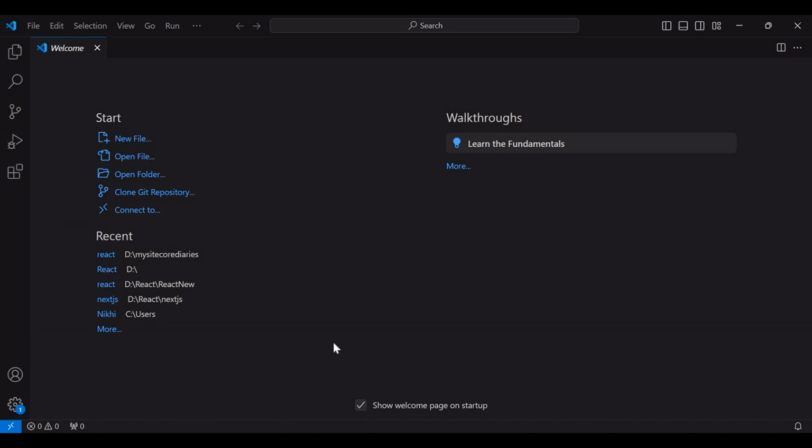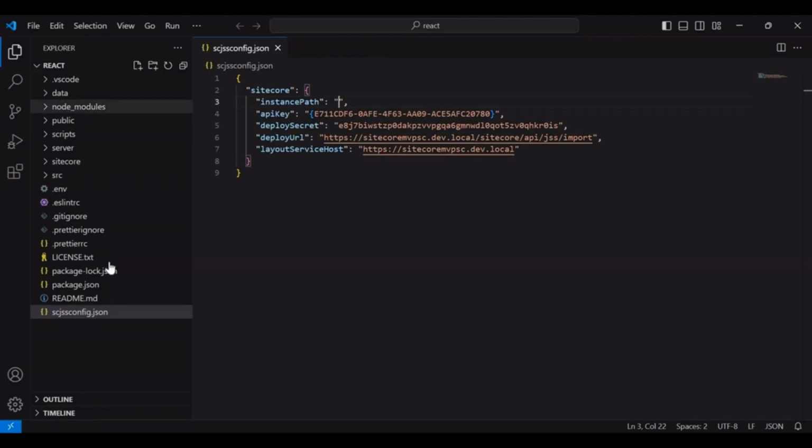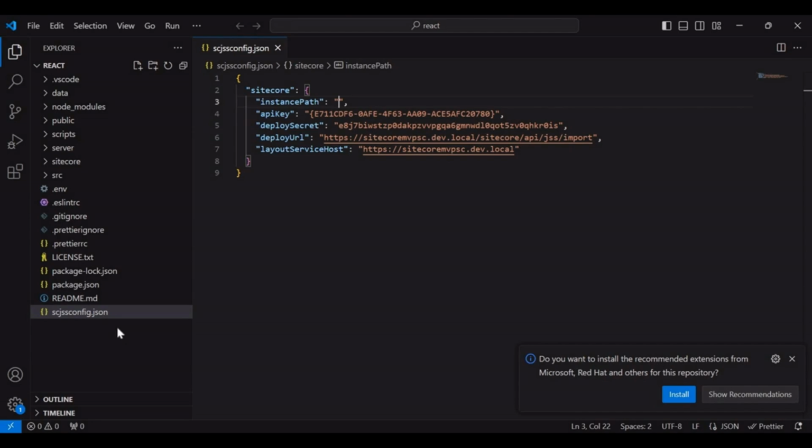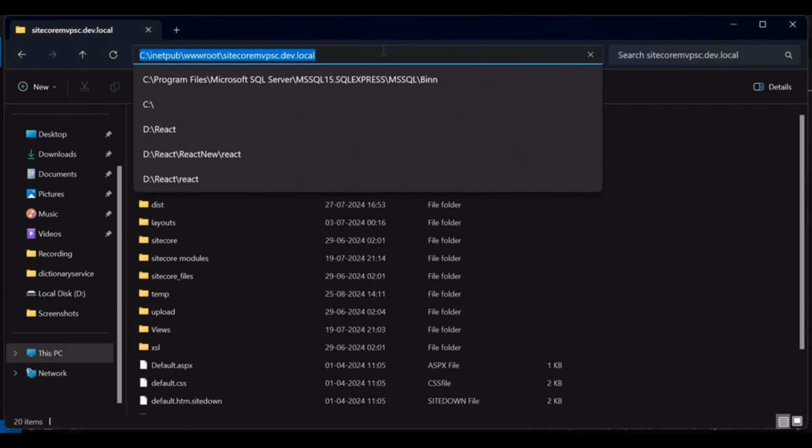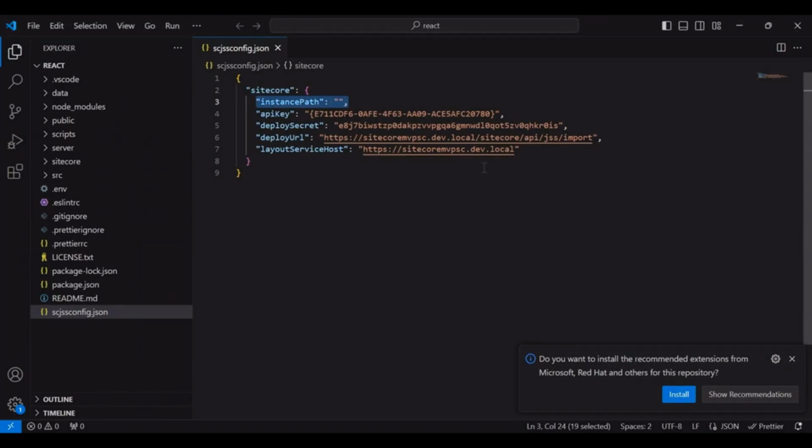Now we have to open VS Code and open our React app inside it. This is our React app and we have this file scjssconfig.json. Because of a typo mistake, I typed T instead of yes while doing the JSS setup, so my instance path field is empty. We'll manually put it there. I go to my instance, copy the path, and put it there with the slashes. And we are good now.